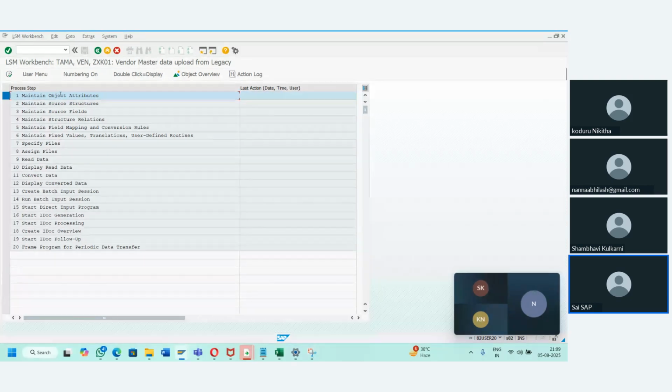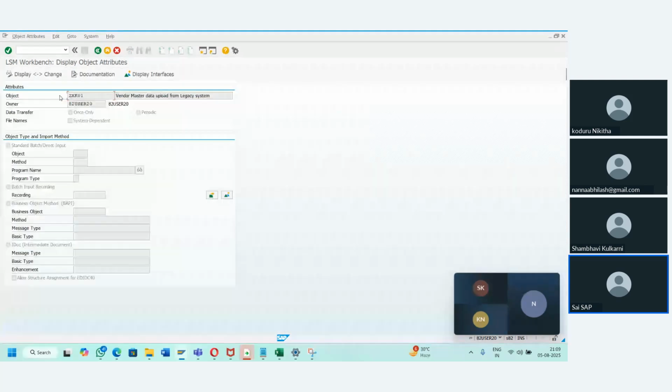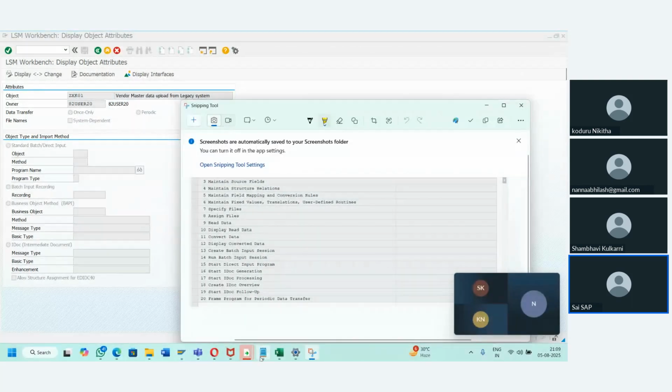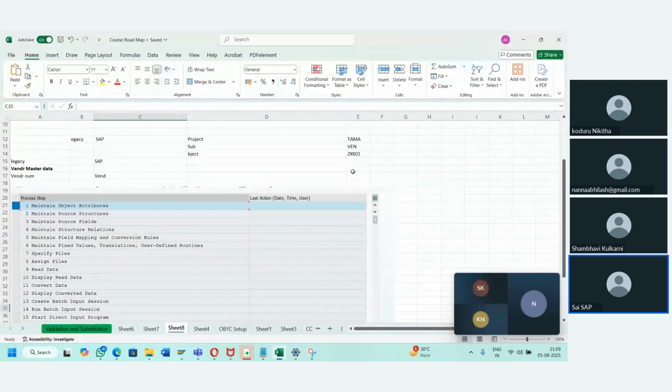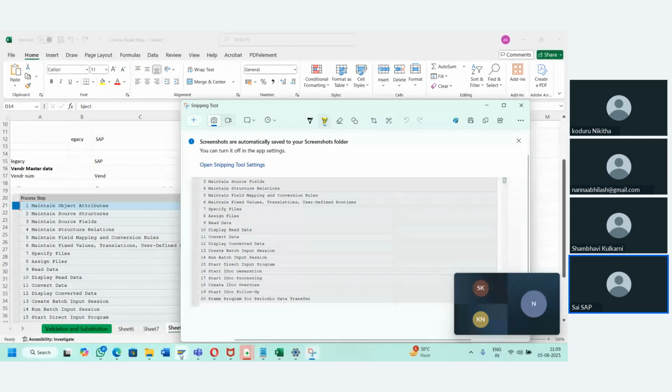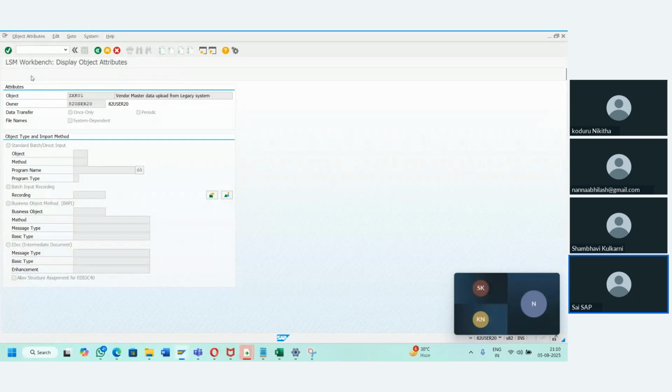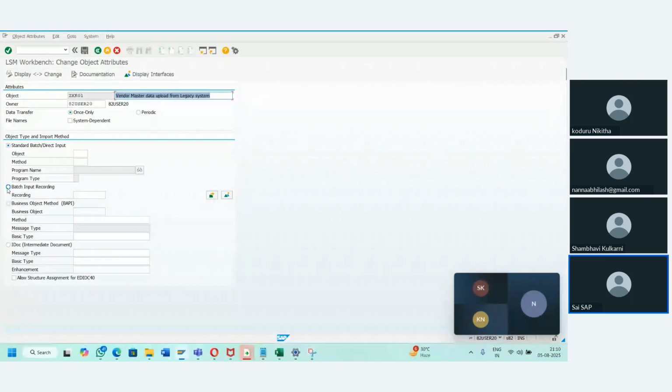So if I double click on maintain objects, maintain object is nothing but I have created an object. What is my object name? This one, zxk01. In the system I'm telling that I'm maintaining the object, so I'm telling the system how the data is coming from legacy system to SAP.